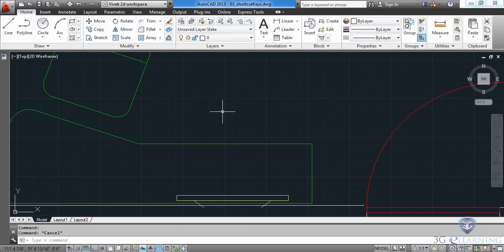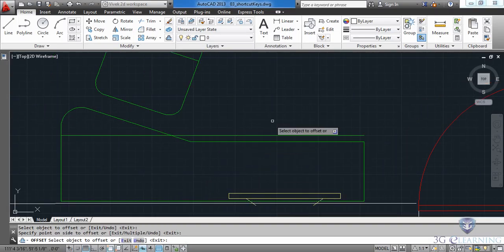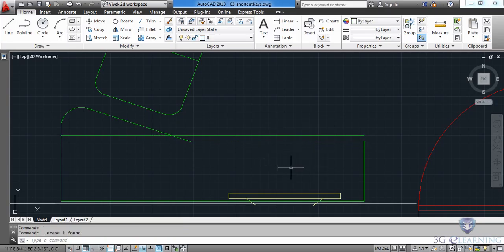Let's say that I would like this area of the desk to be 19 inches deep. To do that, I'll launch the offset command. I'll enter 19 inches for my distance. I'll select this back edge and I'll offset it forward. When I'm finished, I will press escape. I'll then select my previous edge. It's no longer necessary, and I'll press delete.